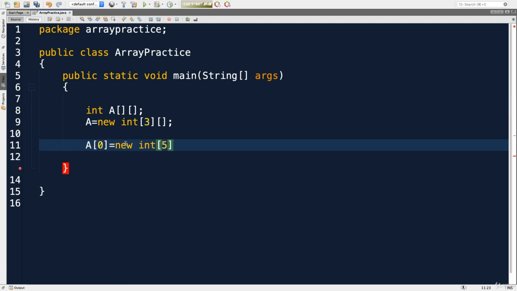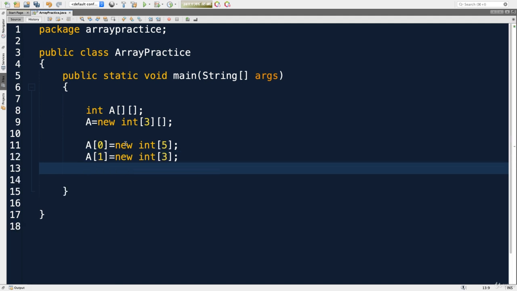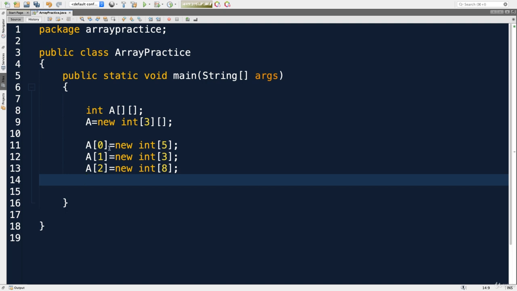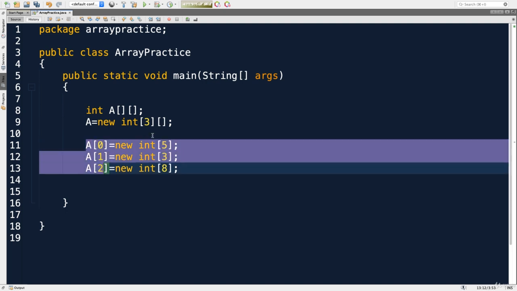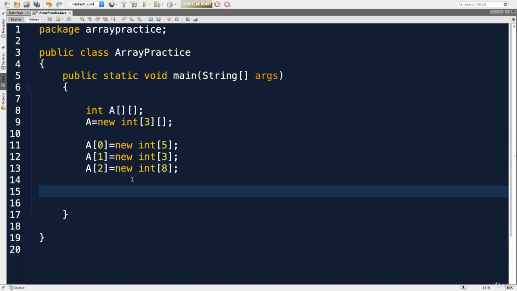So the first one I will create of size 5. Then A of 1, I will create an array of size 3. Then the third one, that is index 2, I will create an array of size 8. So there are 3 rows, but the column sizes are different. So it's not a regular 2D array, it is a jagged array because the number of elements in each row varies. I don't have the elements, but I have zeros.